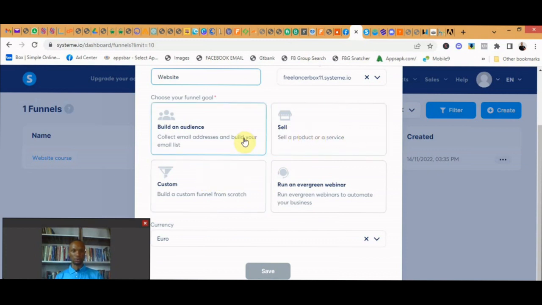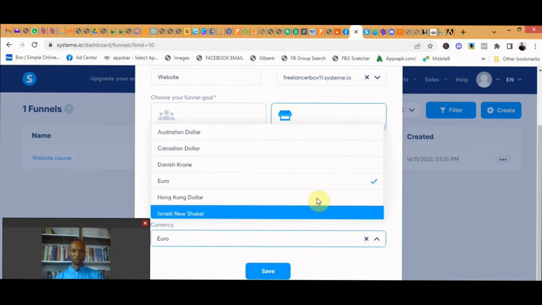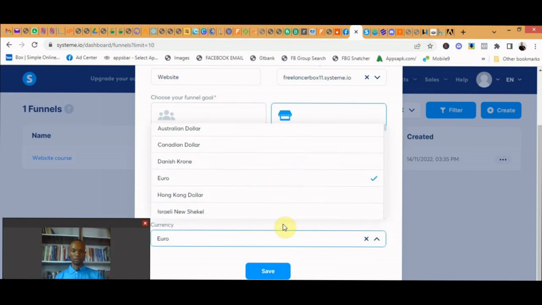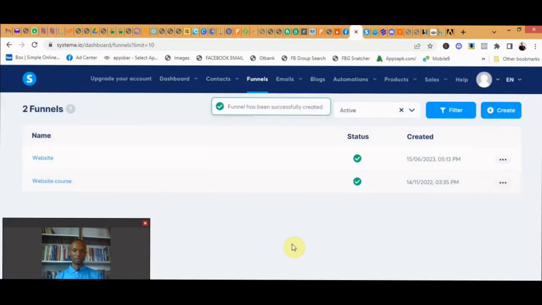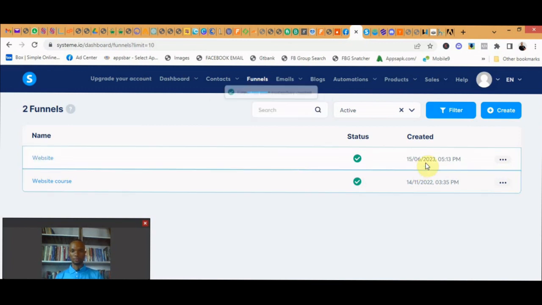Let's say you want to sell. And choosing a currency, you can choose, it's not really important here. We are only using this to build our landing page. So just choose that and save. So the new funnel has been created. So you can click on it.